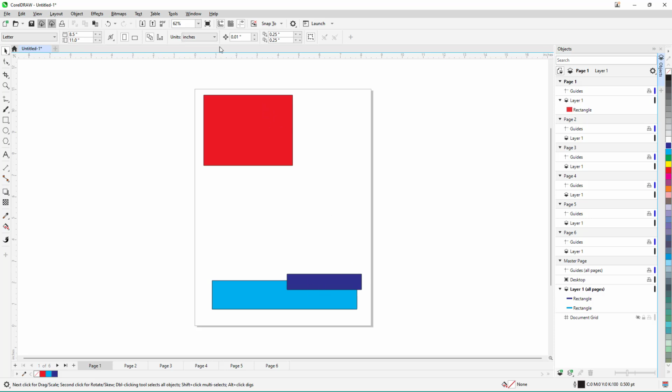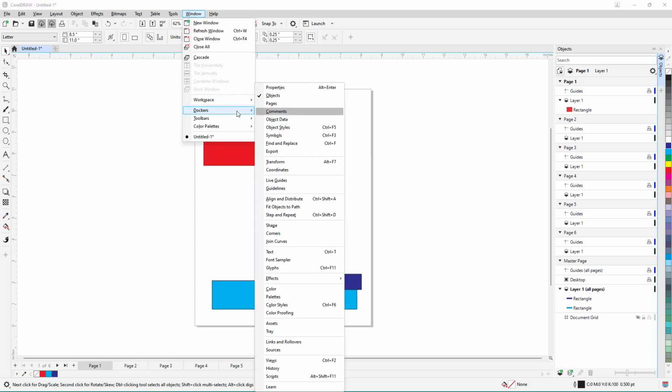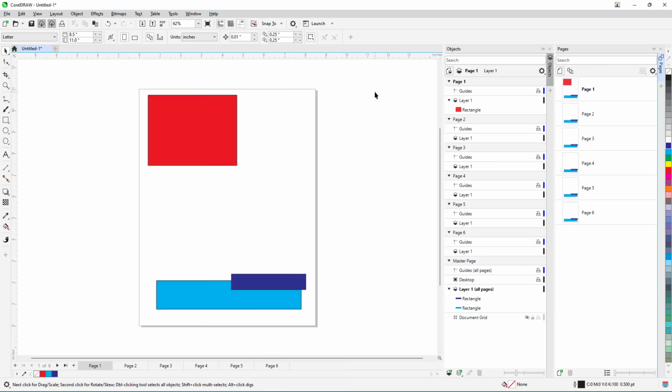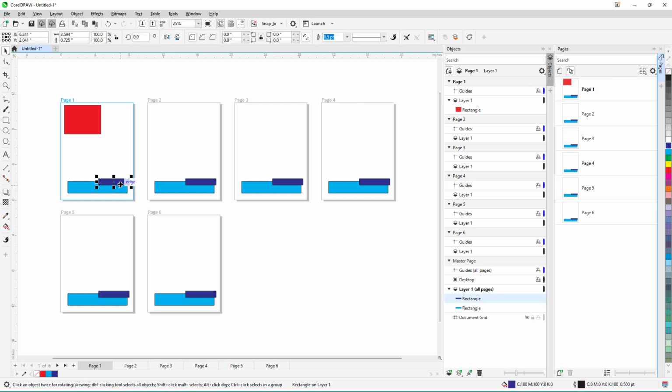So this is what you have. And if I were to go onto Windows, onto, let's say for example, Dockers and Pages, then you can see the pages over here as well. And even if you have the multi-page view, then you can see that this is what you have. If I were to move the object in the master page, you can see that it moves in all of the pages, just like this.